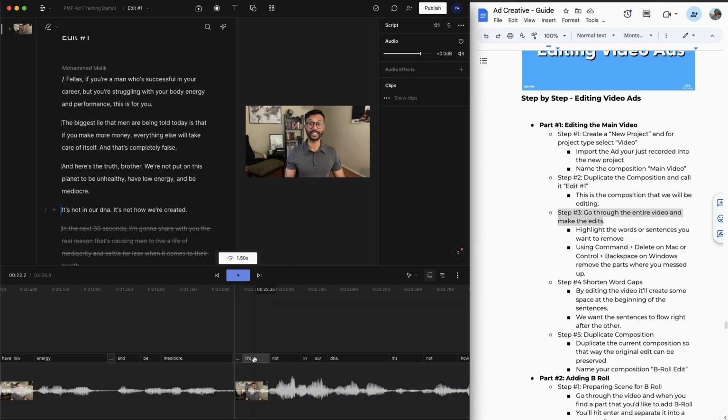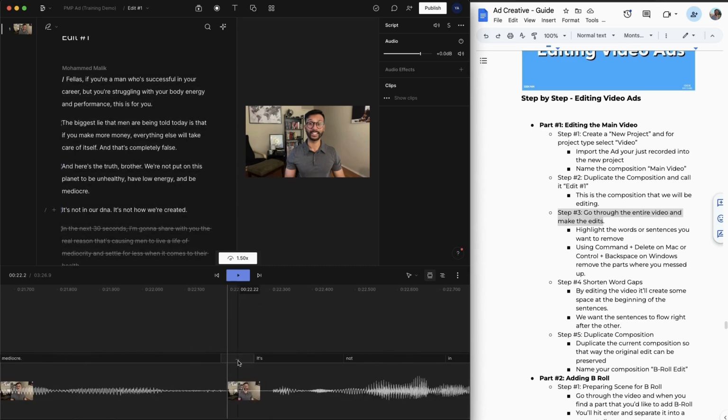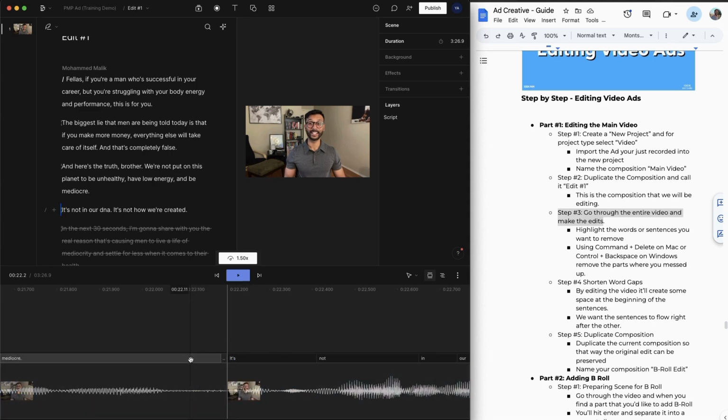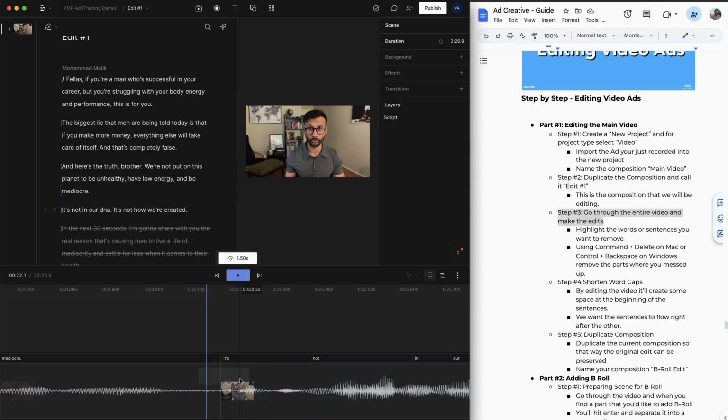So you can see here, this one, right here, this is perfect. This is a perfect example of a word gap. So you can see right here, notice how this starts here and it says it's. So what you want to do is you want to grab it and you want to bring it in and it'll snap right there, right? And you can also do it with this one if you wanted to. You can eliminate this gap right here if you wanted to, okay?